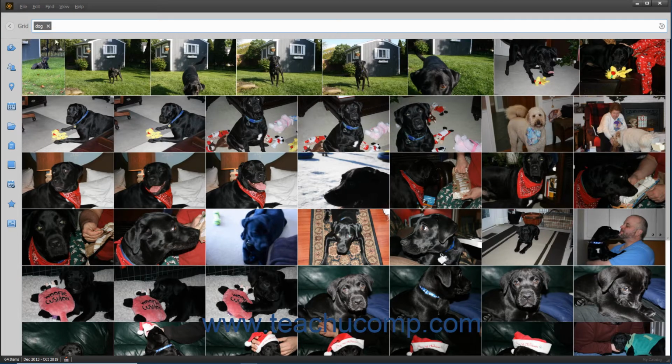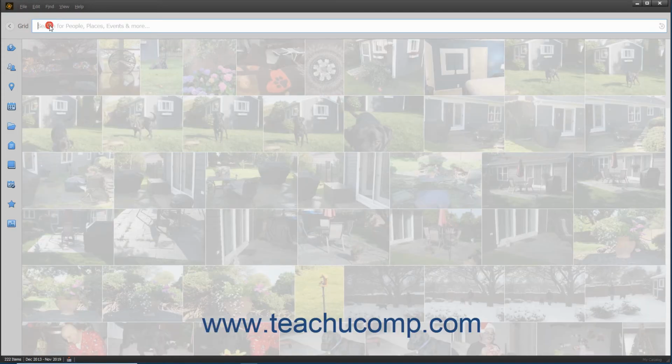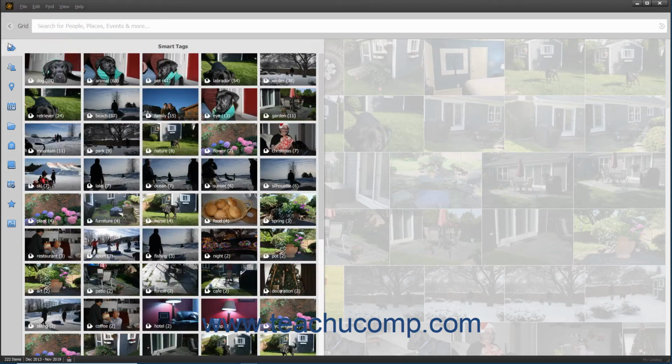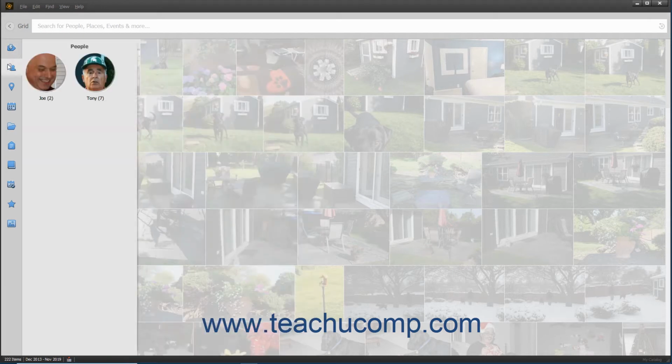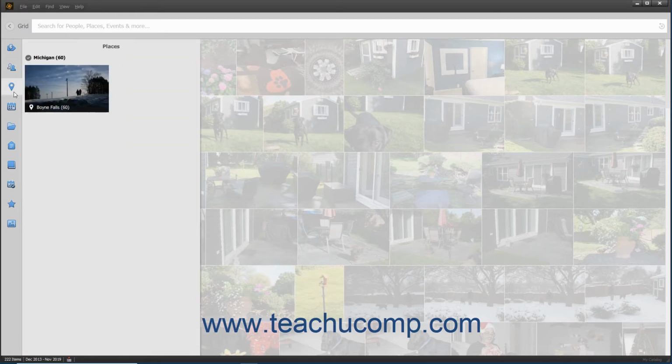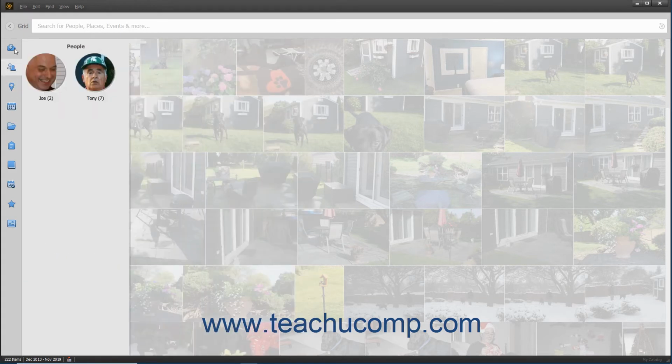You can click the X button to the right of any term you selected to remove it from the search box. You can also roll your mouse pointer over any categories in the toolbar at the left side of this view to show a side menu of the choices for that category. Then click a choice in the side menu to show the related images.